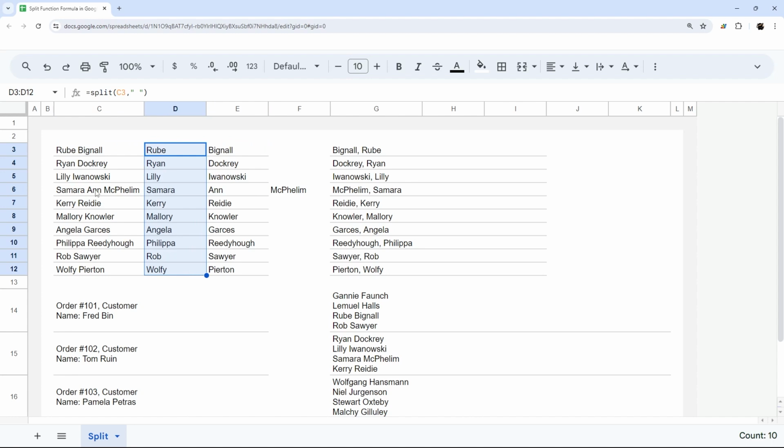Now in this case, we have two spaces and three names. And so it splits that by the space into three names. Now, one thing to note is if we change this to a dash, for example, it's only splitting by spaces, and so that will remain in one cell.